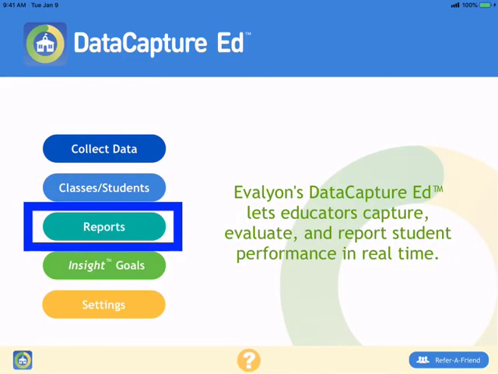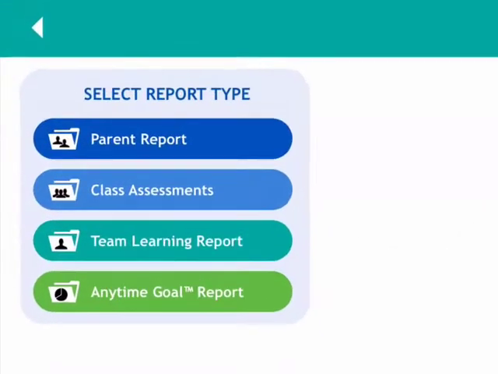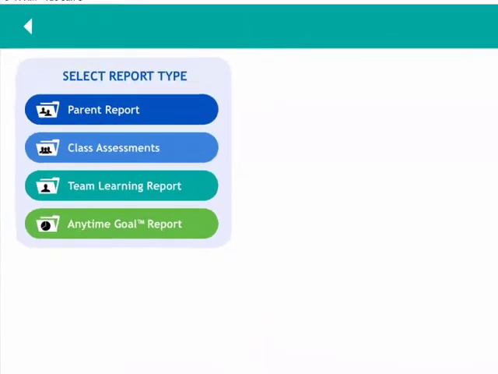From the main menu, tap Reports. Select a report type: Parent Report, Class Assessments, Team Learning Report, or Anytime Goal Report. Let's run a parent report.